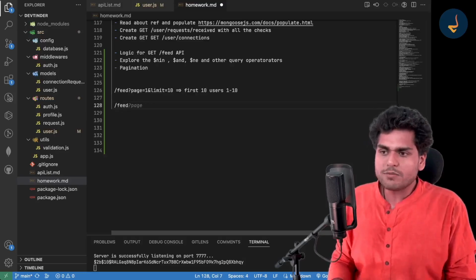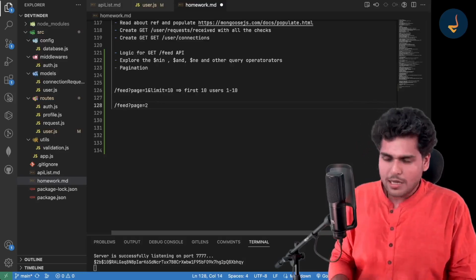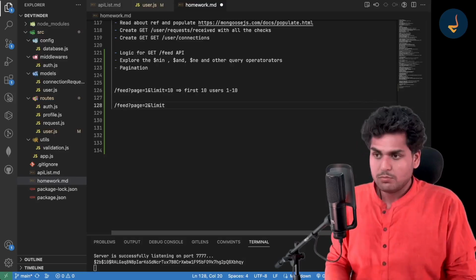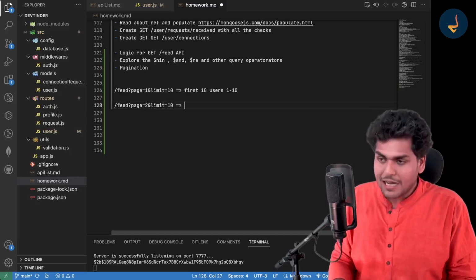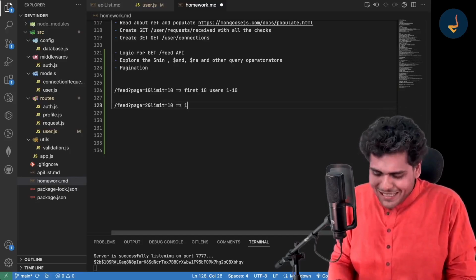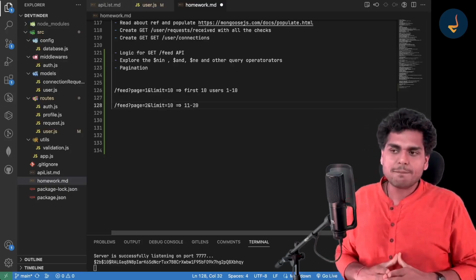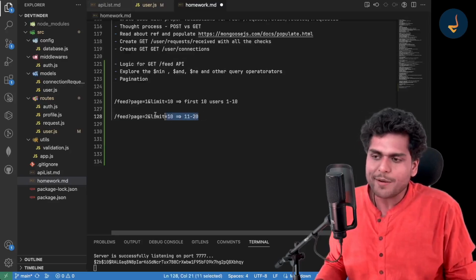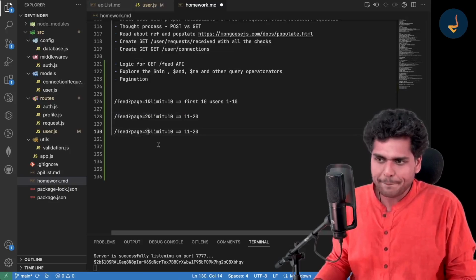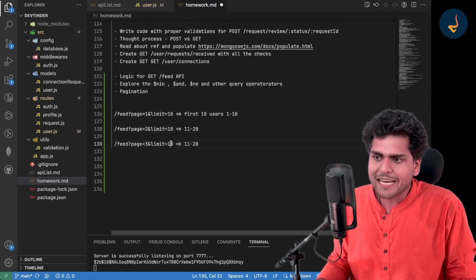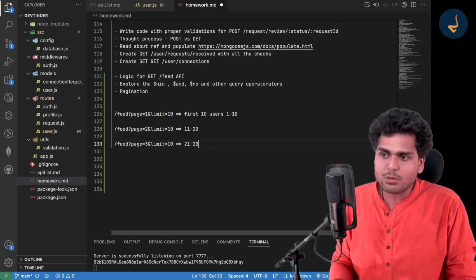Now suppose the feed is page number 2 and limit is equal to 10. How will I get users? I will get users from 11 to 20. Now let us replicate this for the third page. Page number 3, limit 10. So I want my users from 21 to 30.